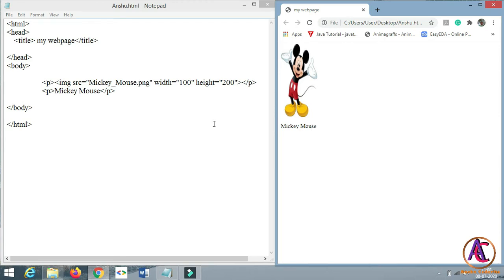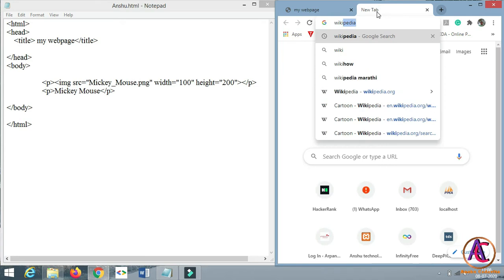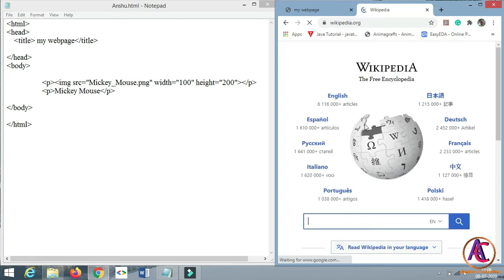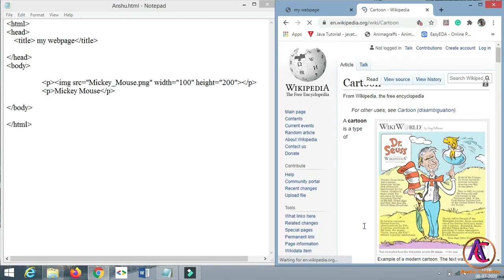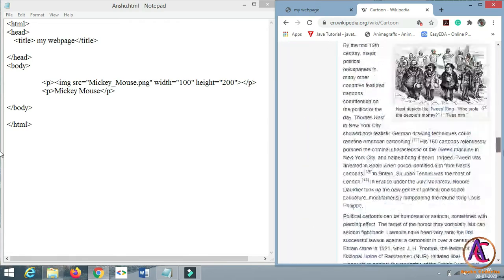We can also give the image from Google by giving the link to the image. Type Wikipedia on Google and click on wikipedia.org, and type my favorite image of a cartoon. So I search for cartoon image and scroll down for looking for a beautiful image.